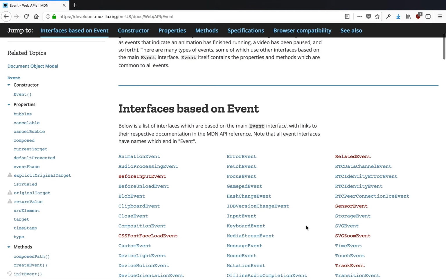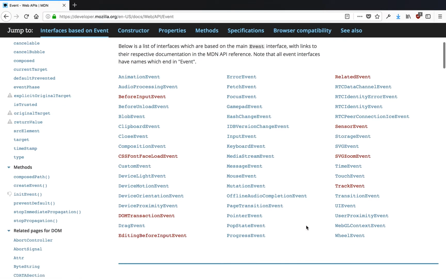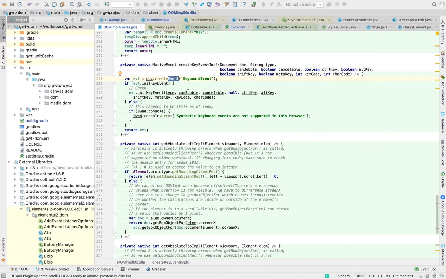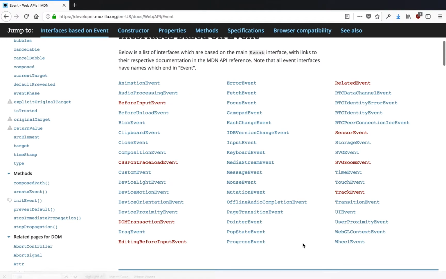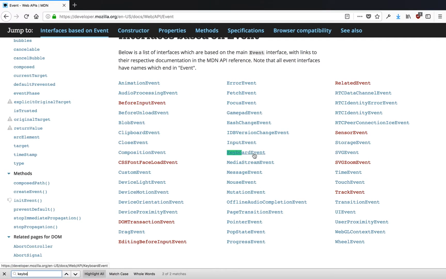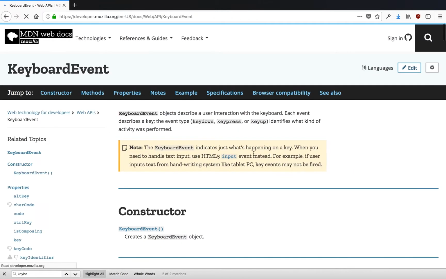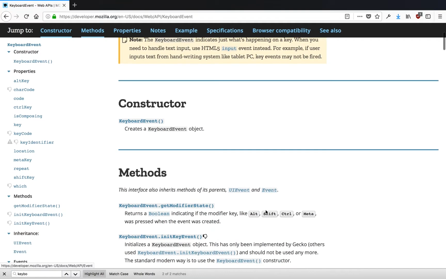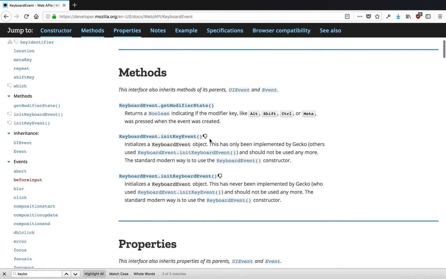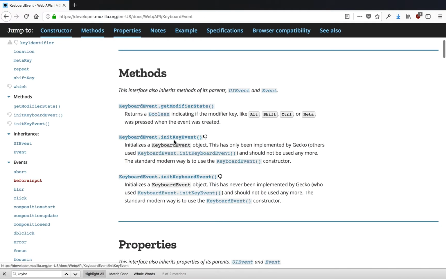So we've got a wide variety of event objects we can create here. The one we're after in this particular method is a keyboard event. So instead of create event, keyboard event, we actually have a keyboard event class with a constructor. And as it says, init key event is deprecated. We should not be using that. Instead, we should be using the keyboard event constructor.